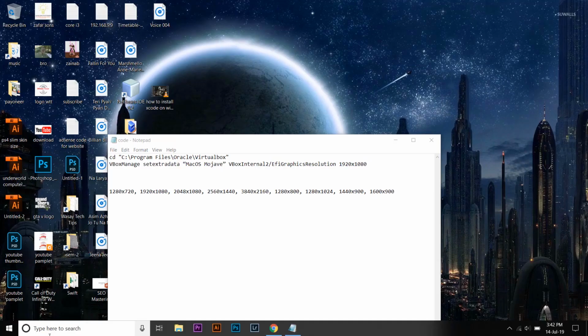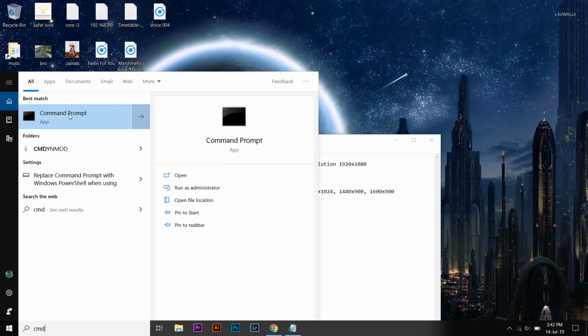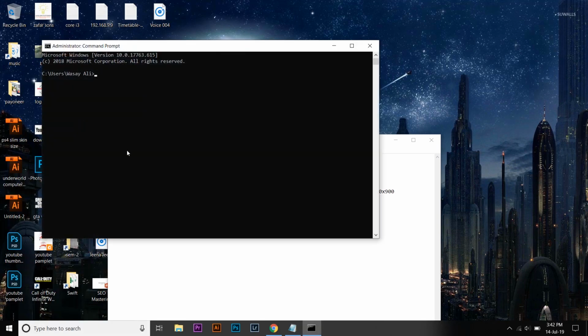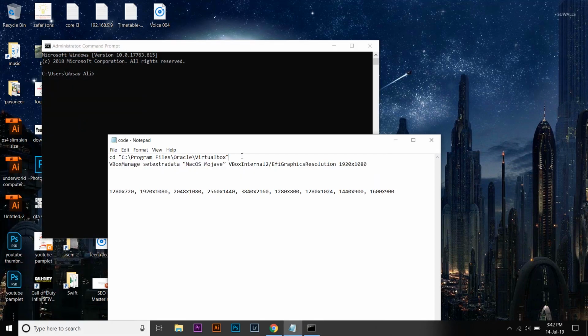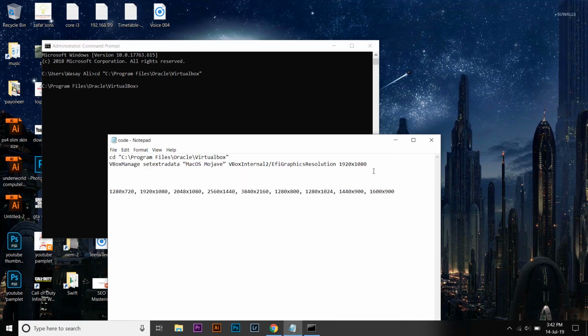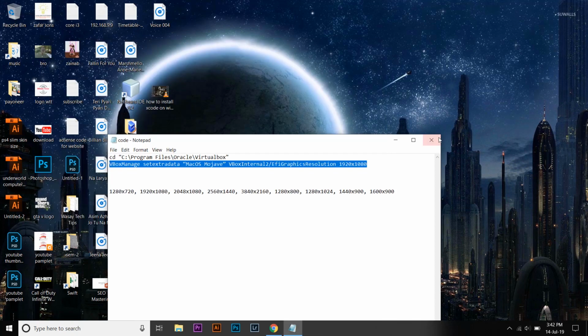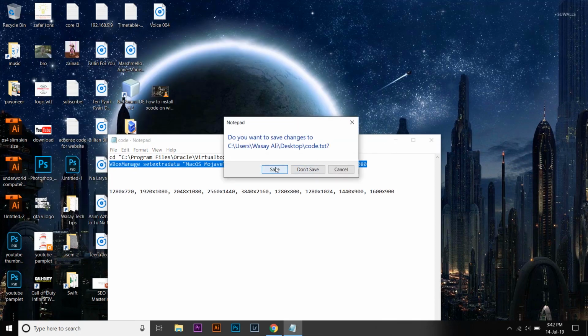Refresh it once, go to the search, type cmd and here it says command prompt. Right click on it and run it as an administrator. Now we're going to copy the lines. We're going to copy the first line, control c, control v, enter. The second line, which has our resolution, control c, control v, enter. Once you have done that, you're going to close it, and save.